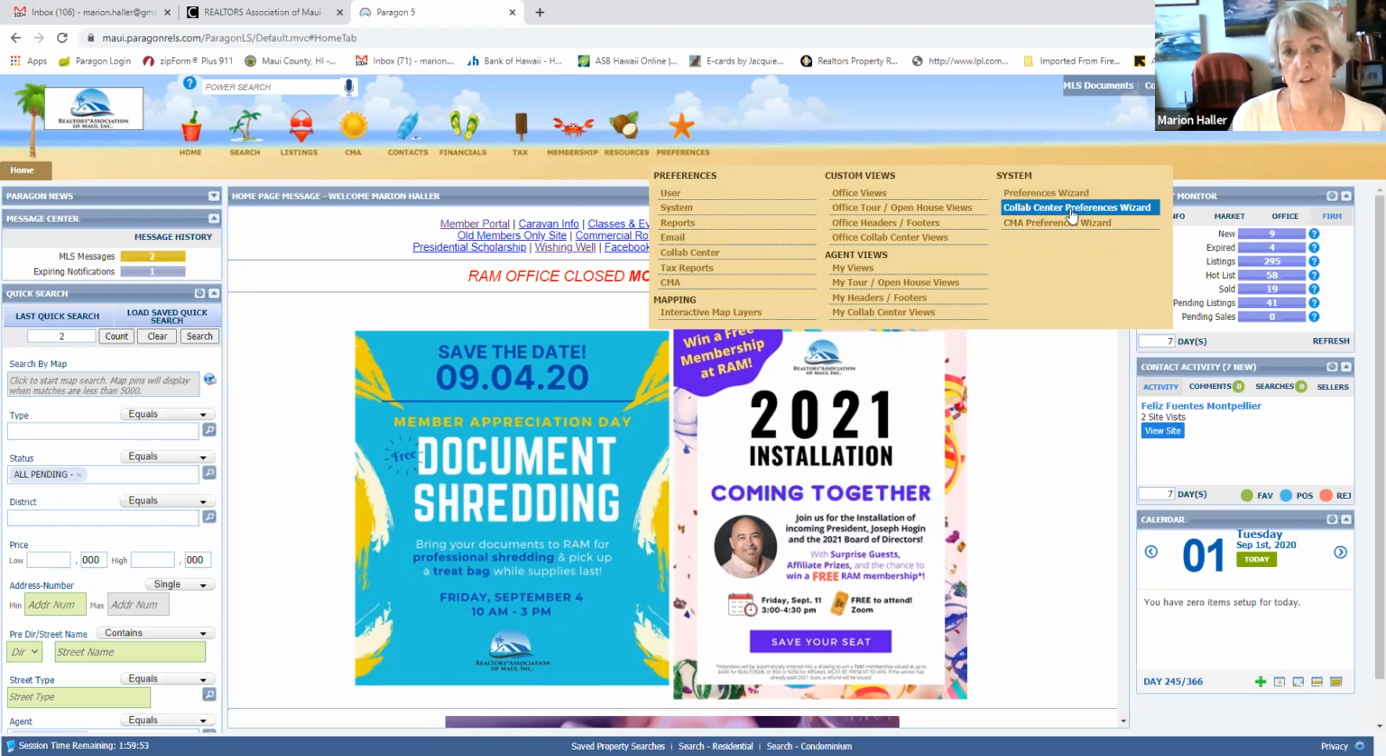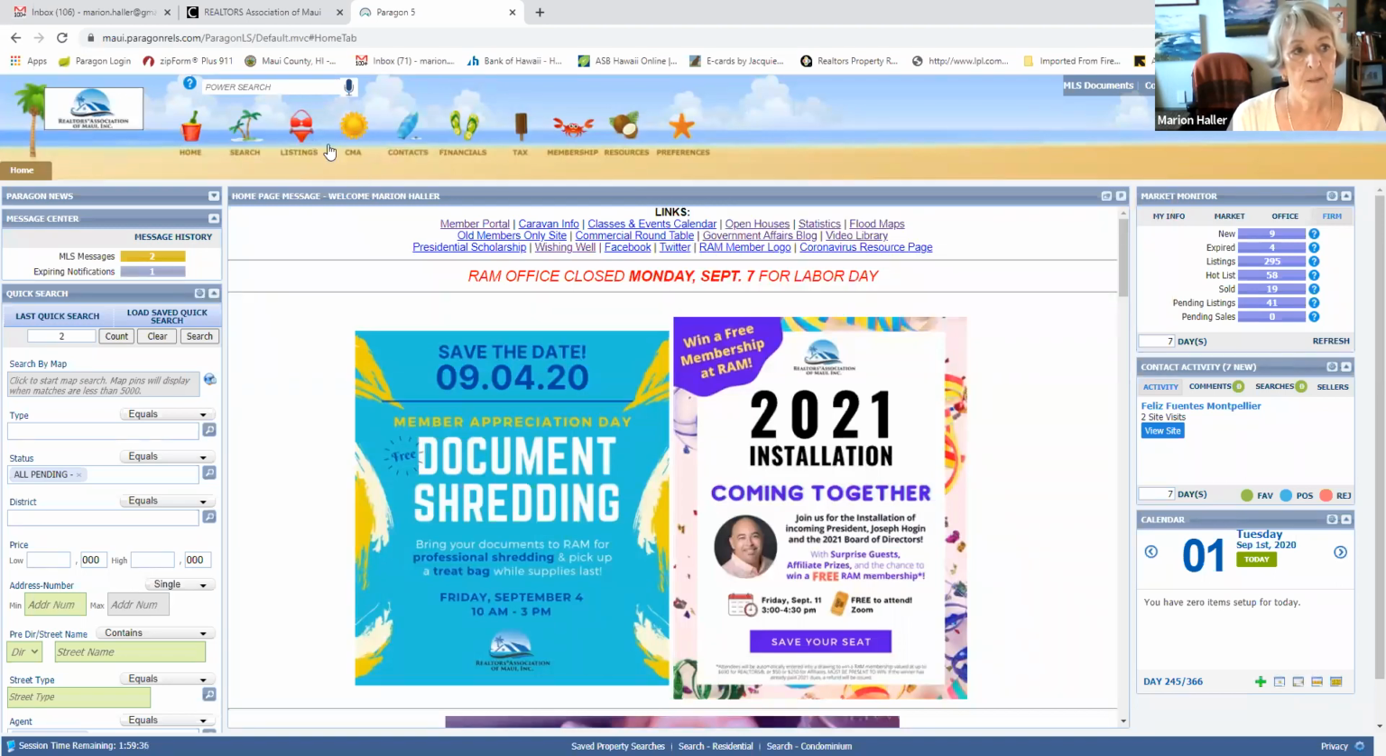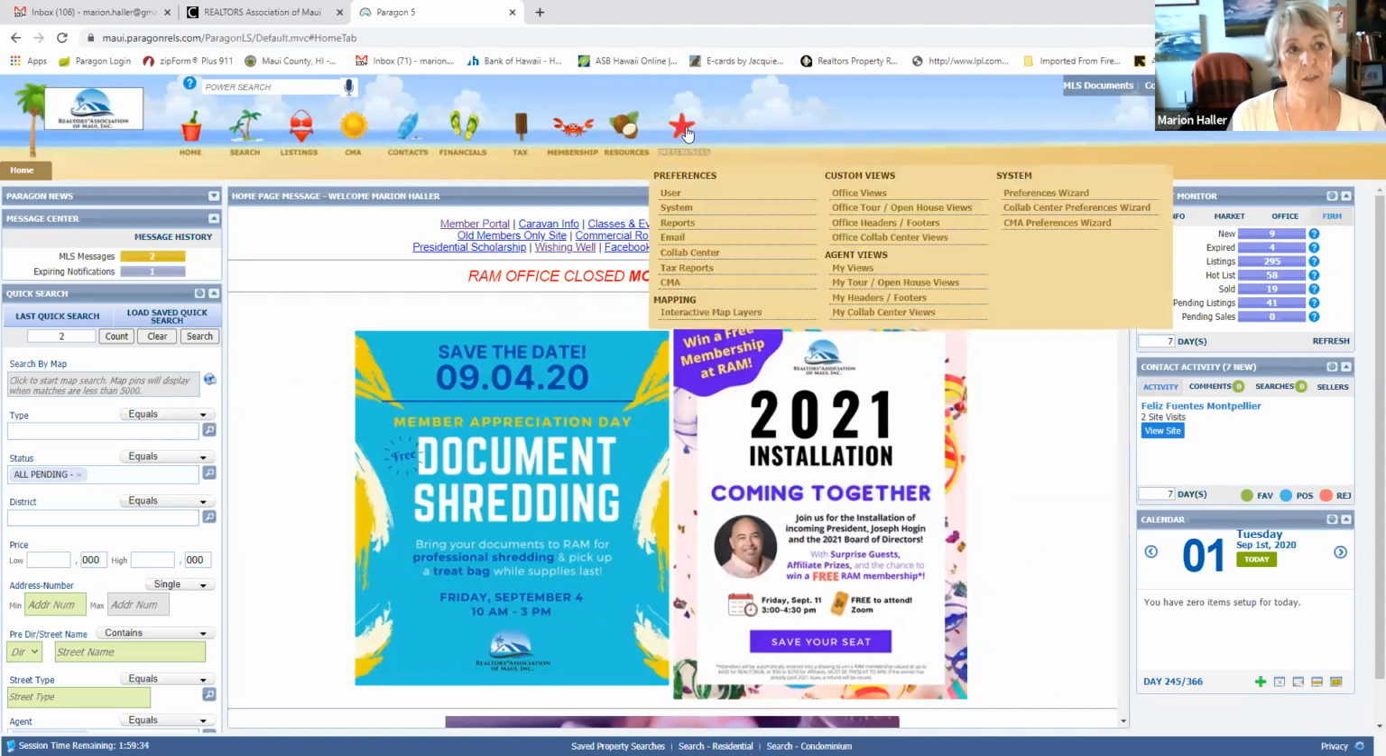Notice also there is a wizard to set up your Collab Center. So if you want to try to use that Collab Center, you have to go there because you have to set up a website and learn how to use it. And here is a CMA preferences wizard. That is for this CMA button, so that you can learn how to do that. It probably helps to do it once, but once you've done it, you don't need to do it again.